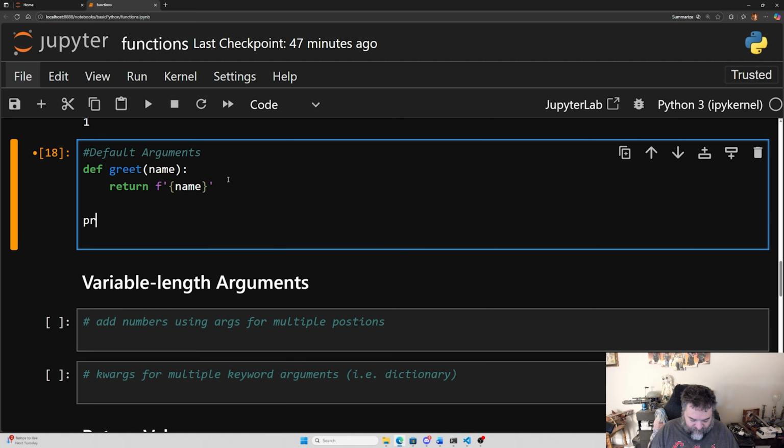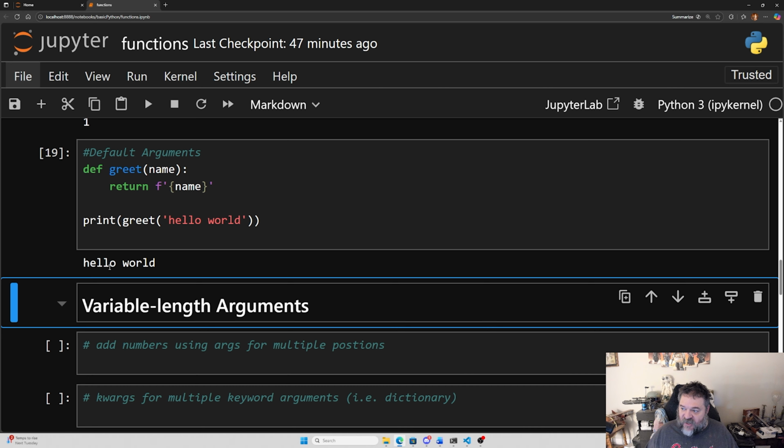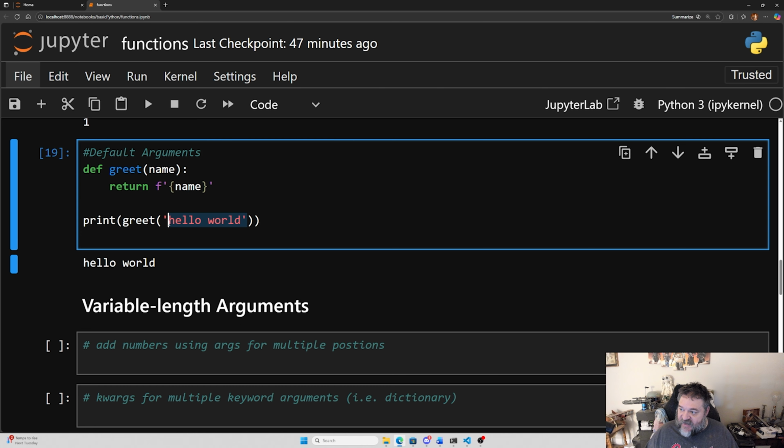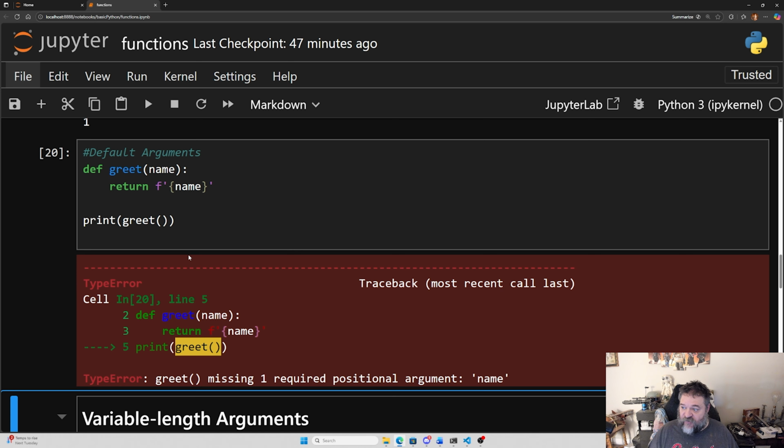Okay, so now if I print greet, right, and I put in here hello world, for example, it's going to say hello world. But let's say that I forgot to put anything in here and I run this, it's going to error out because I'm missing one required positional argument. Okay, and I don't want that. Okay, I always want this to work.